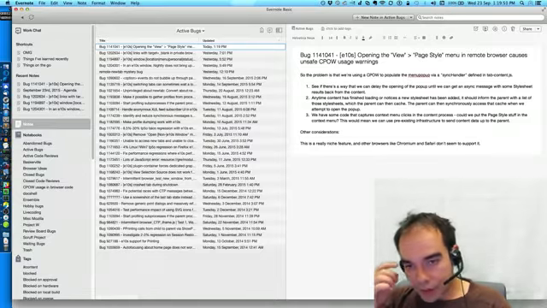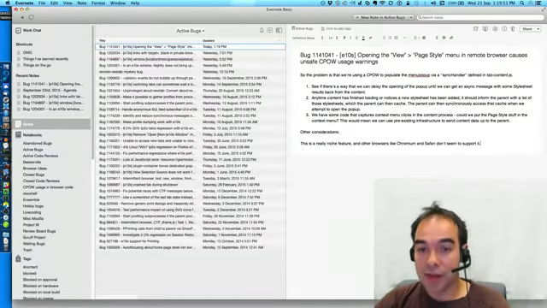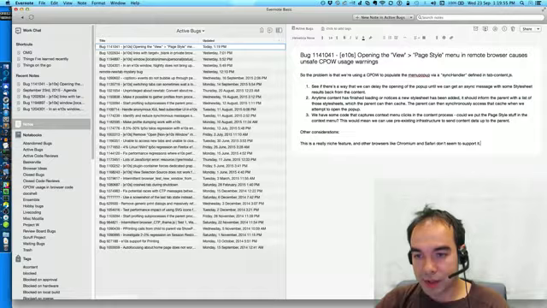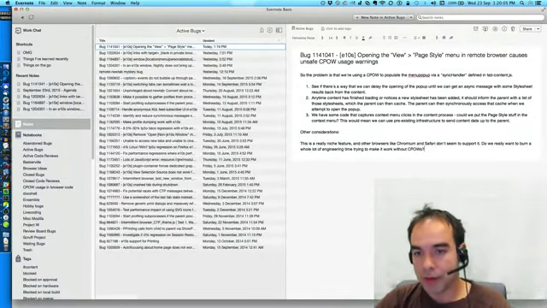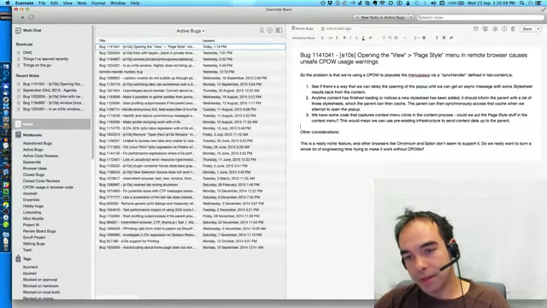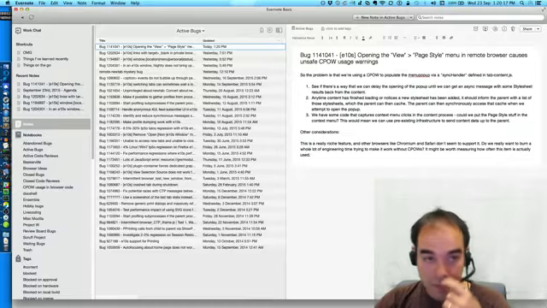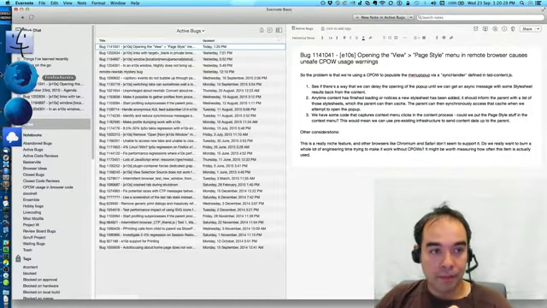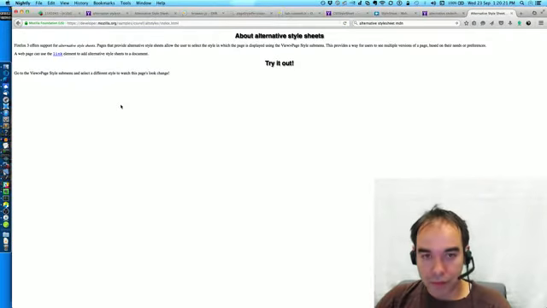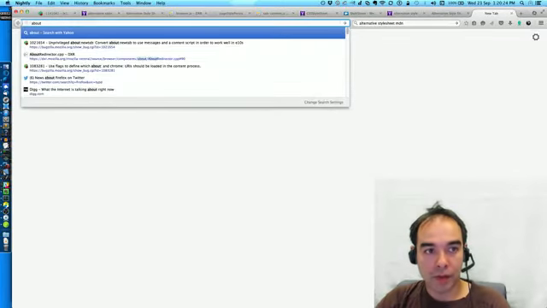So this is a really niche feature. It's neat, I guess, but it's also niche, and other browsers don't seem to support it. Do we really want to burn a whole lot of engineering time trying to make it work without kapows? That's a good question. It might be worth measuring how often this item is actually used. Yeah, I don't know what we can do about that.